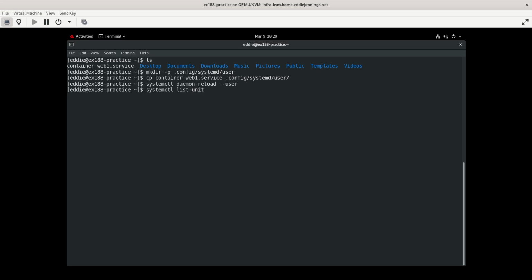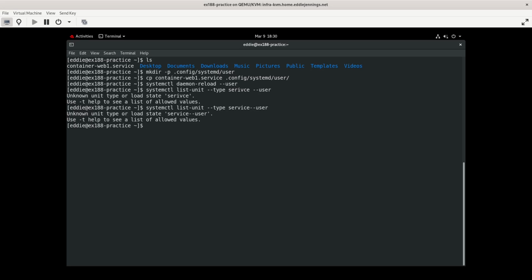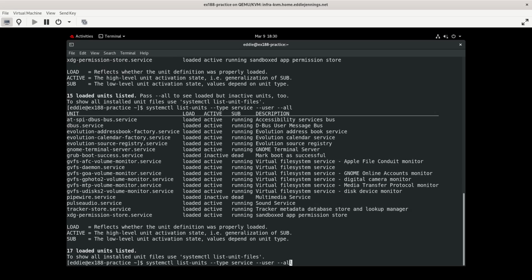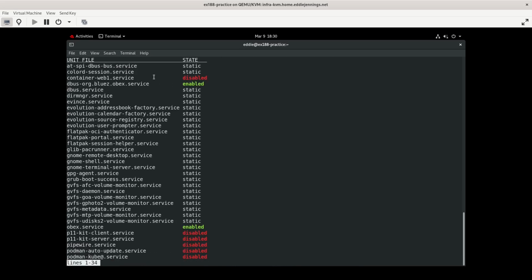And let's do systemctl list. I'm just curious if I just do list-units --type service, see if it shows up there. Not serifisa, but service. I got to put a space between that and --user. We'll do list-unit-files. Drop the --all, and there it is: container-web1.service. And we see that it is disabled.